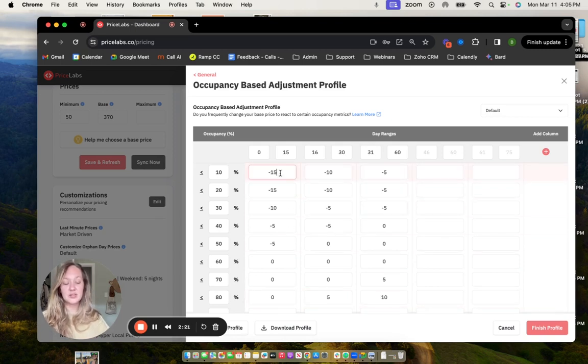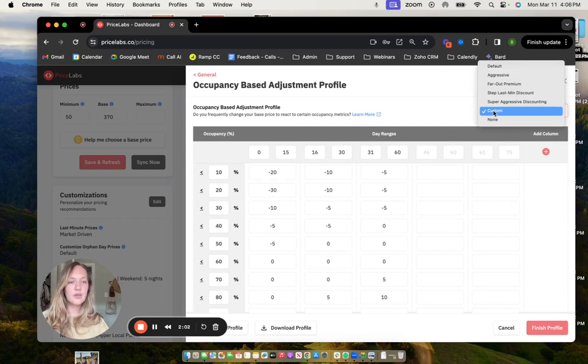Now, this is completely editable. I can come in here and say, I want to drop my prices 20% or 30%. That would be a little bit silly to do it that way. I personally would say have your lowest numbers here and then sort of be less aggressive as you get higher occupancy. But you don't have to figure all that out because we have different presets for you.